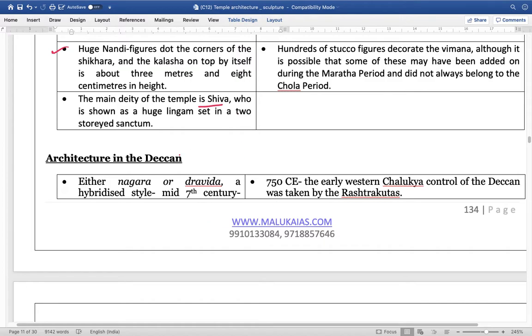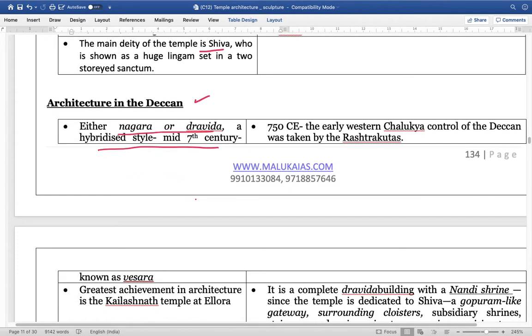Next is the architecture that was developed in the Deccan region, either Nagara or the Dravida. It was basically a hybridized style, हाइब्रिड किया गया था, इन दोनों के features को mix किया गया था. That is basically known as the Vesara style, which developed in 750 AD. The early Western Chalukyas basically controlled the Deccan region, and that was taken up by the Rashtrakutas.